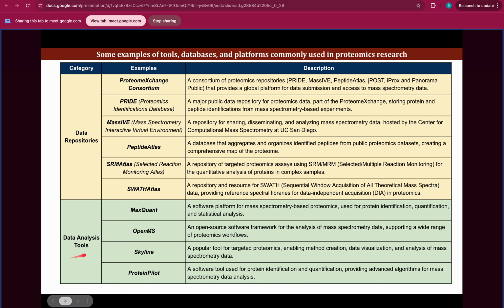Okay, the next thing is data analysis tools. There are other repositories also. In the next slides, we'll look into that, but this is just an example. Then comes data analysis tools. In mass spectrometry, the tools which you use include MaxQuant.